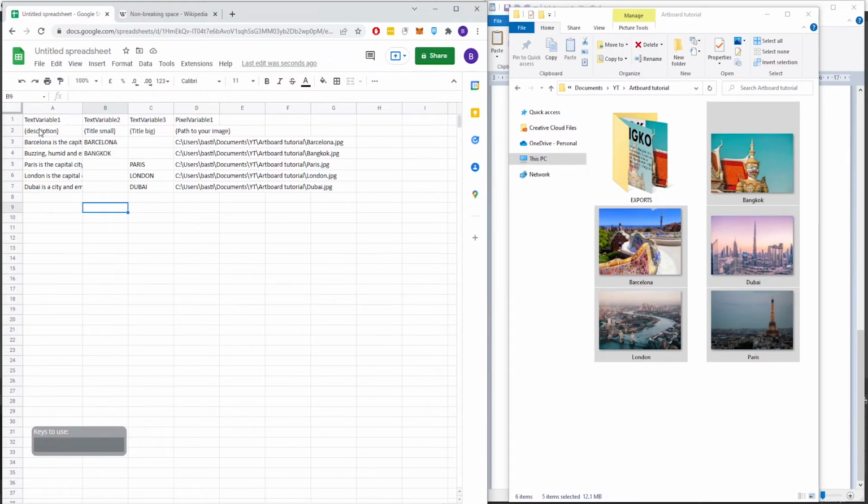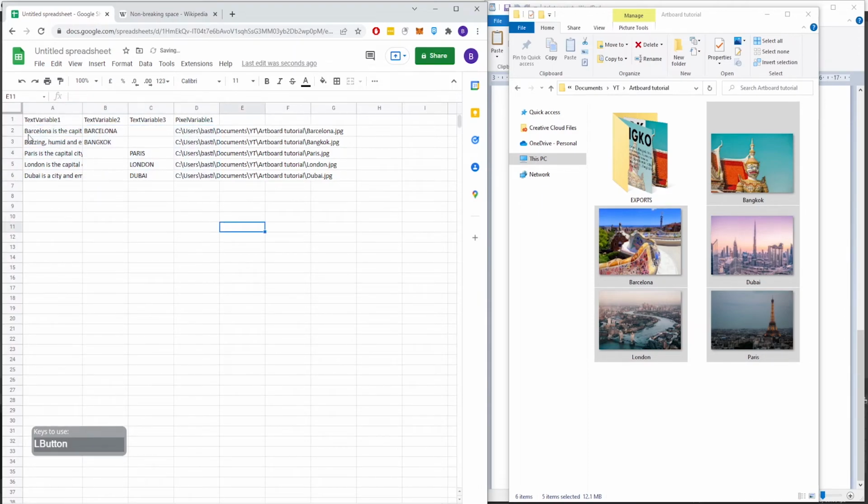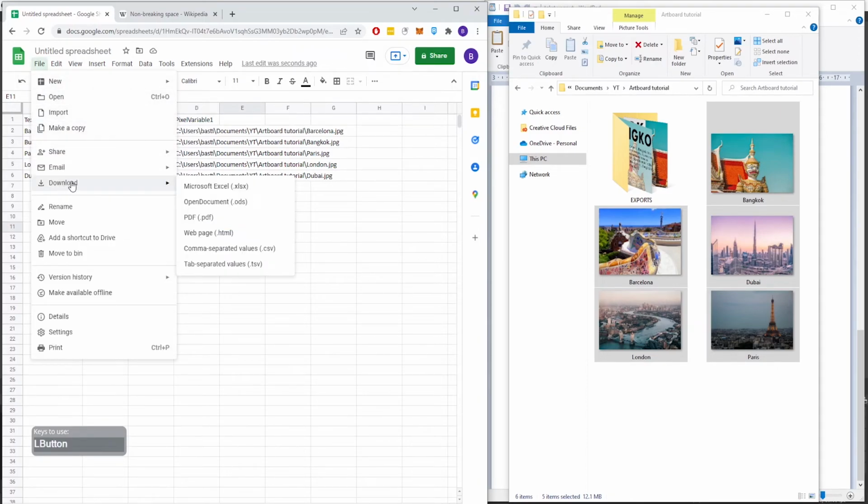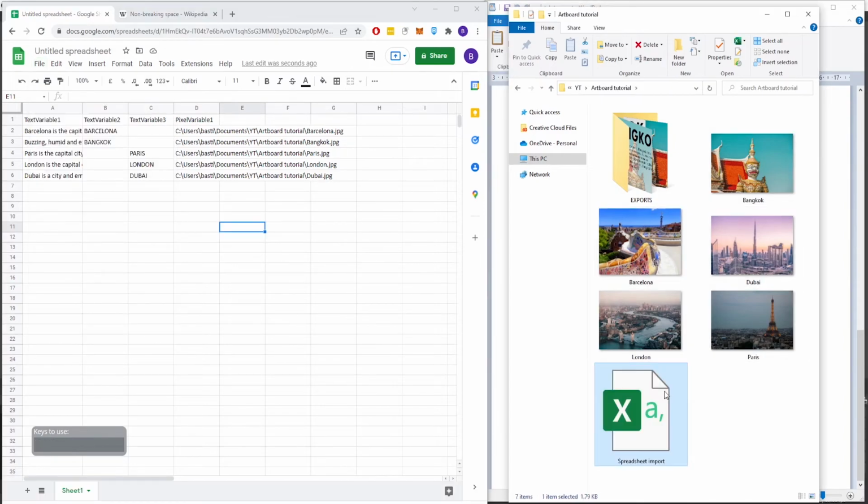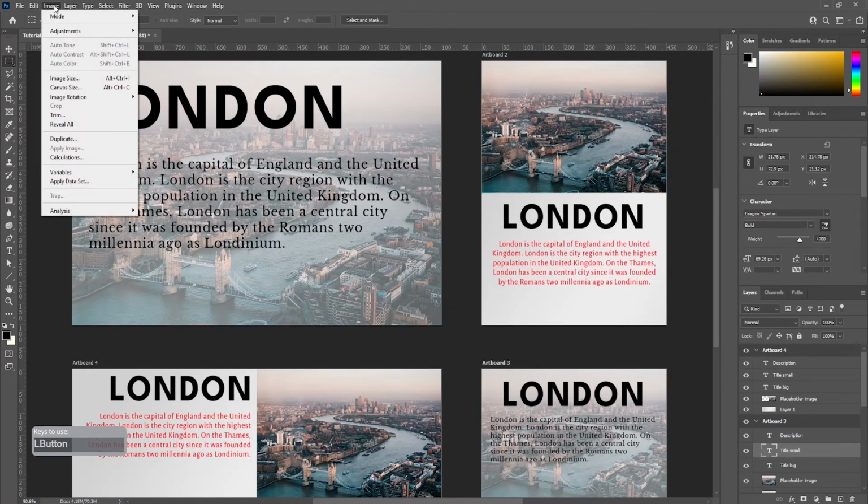I'm just removing these examples real quick and we can save it as a CSV file. To do so, head over to File, select Download and then select CSV. Make sure where the CSV file is located and move over to Photoshop, and then we're going to import the CSV file.